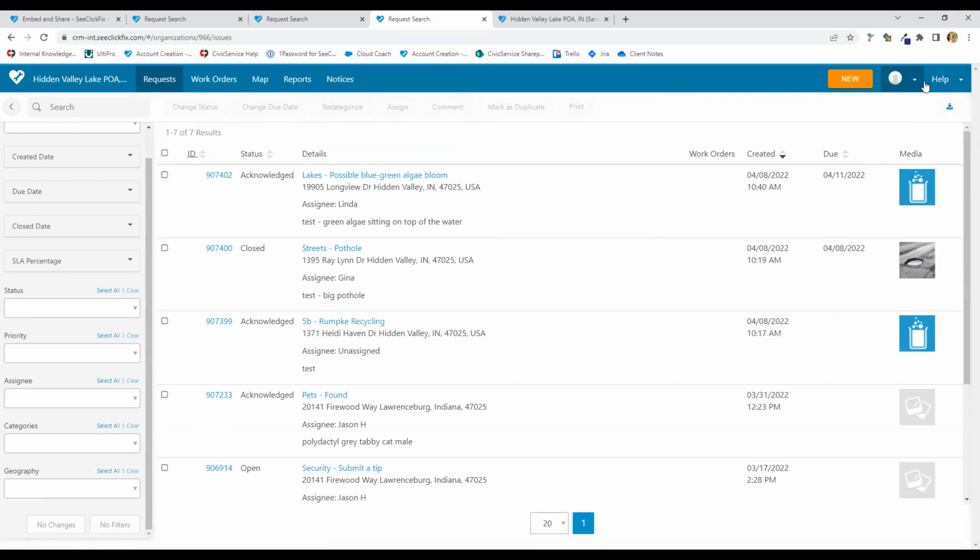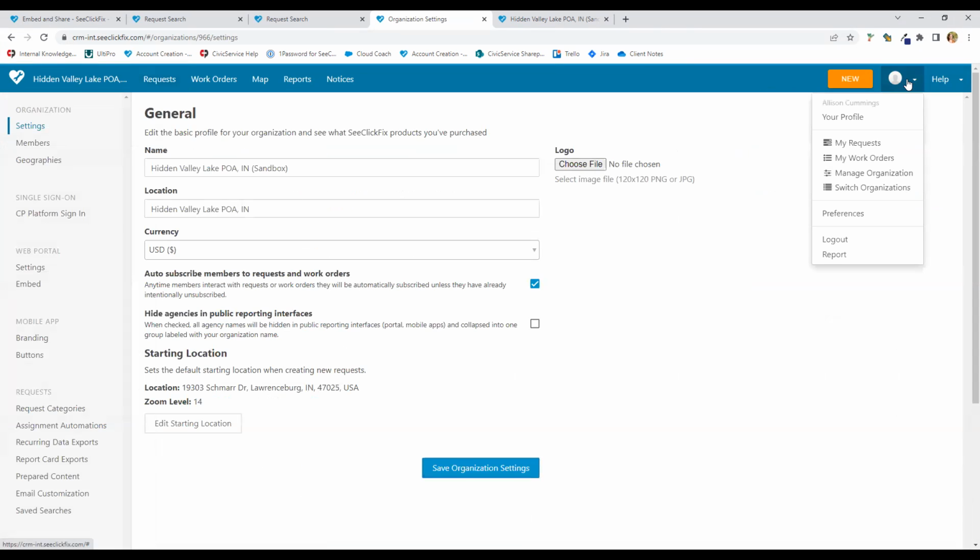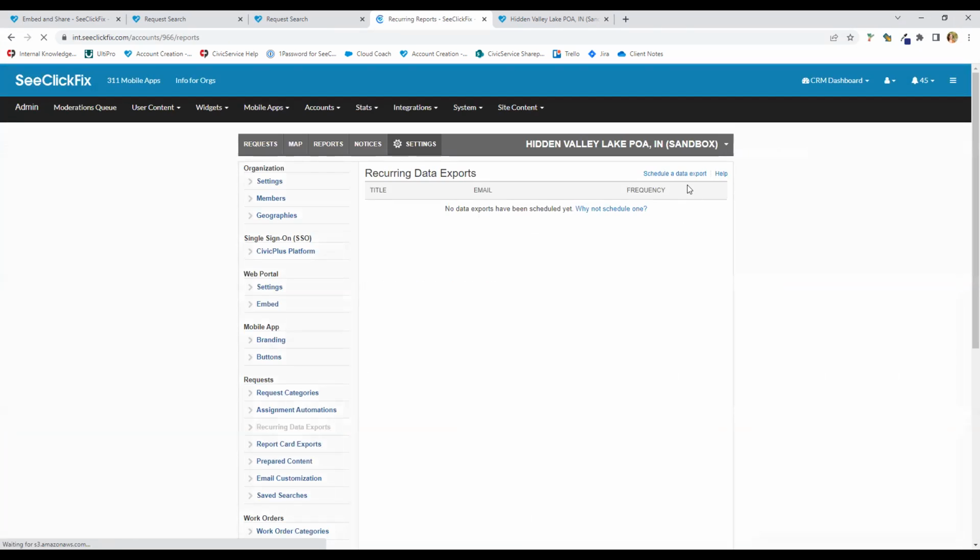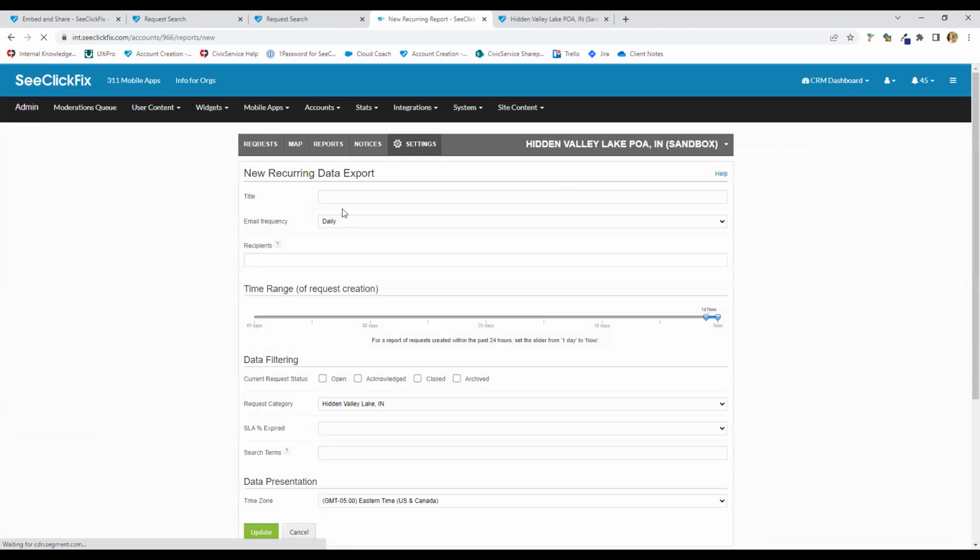We can export the request, but we can also go to manage organization under this avatar and go to a recurring data export. That's where we can create one to send out to us within a frequency, just like our other reporting function can do. So we can still choose the categories and we can have it sent to us once a week, a specific report.